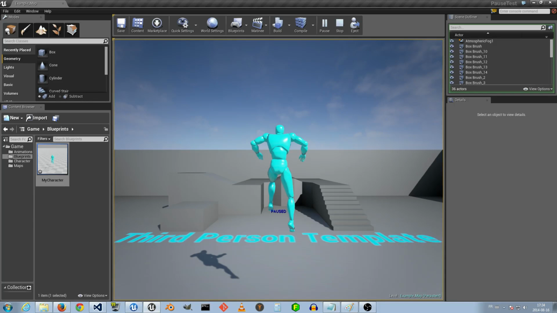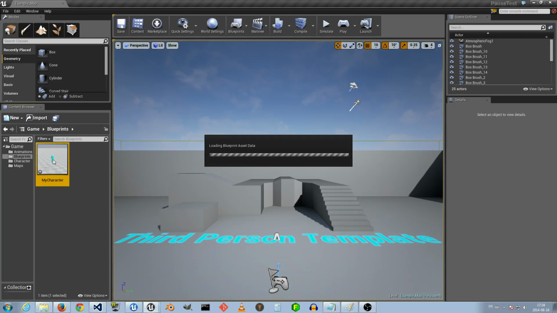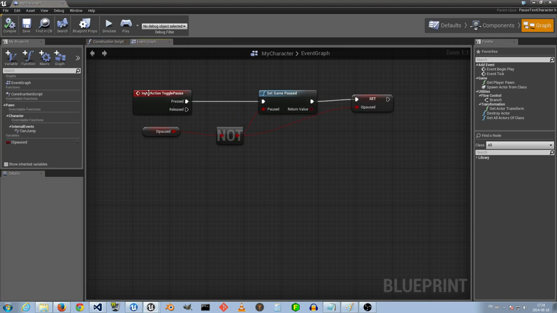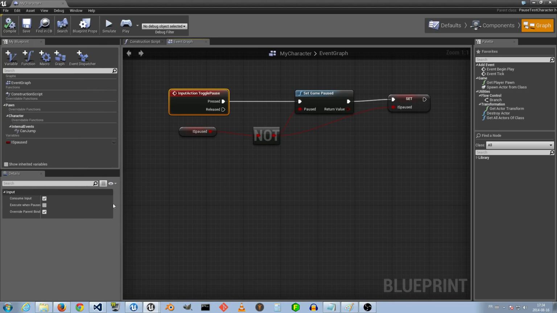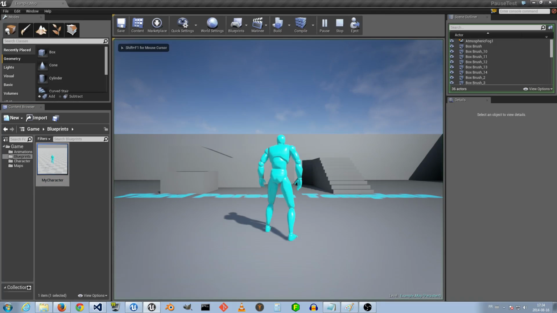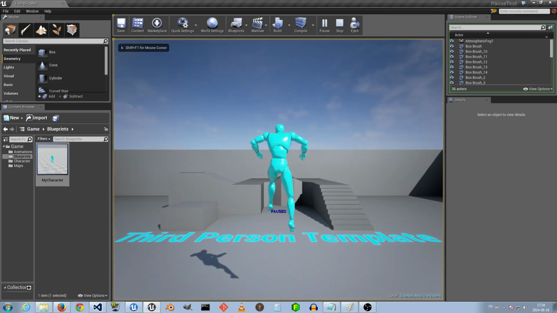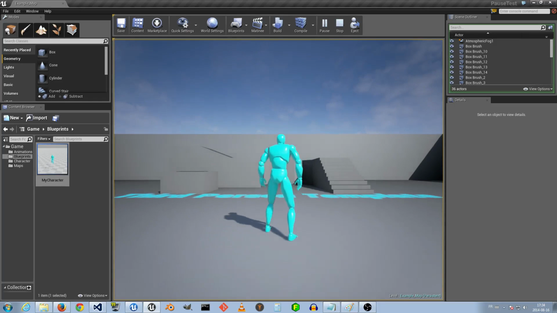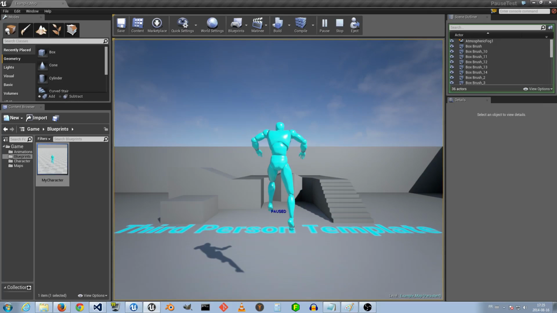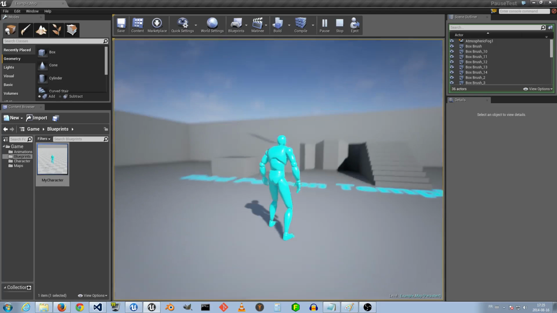Now why? That's very simple. If we go back to my character, this action here needs to be active even when we are in pause. So execute when paused here should be checked. So compile, save, run it again, pause. Then we can go back. No problem. Now how about that blue text?